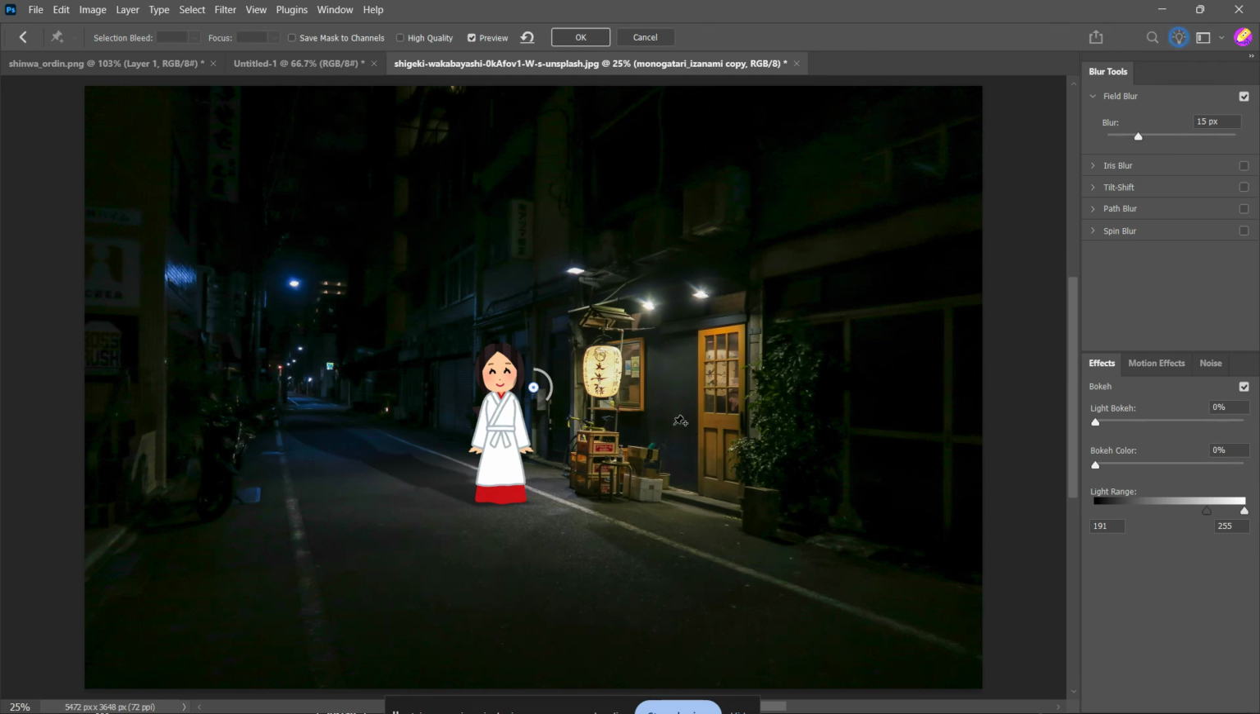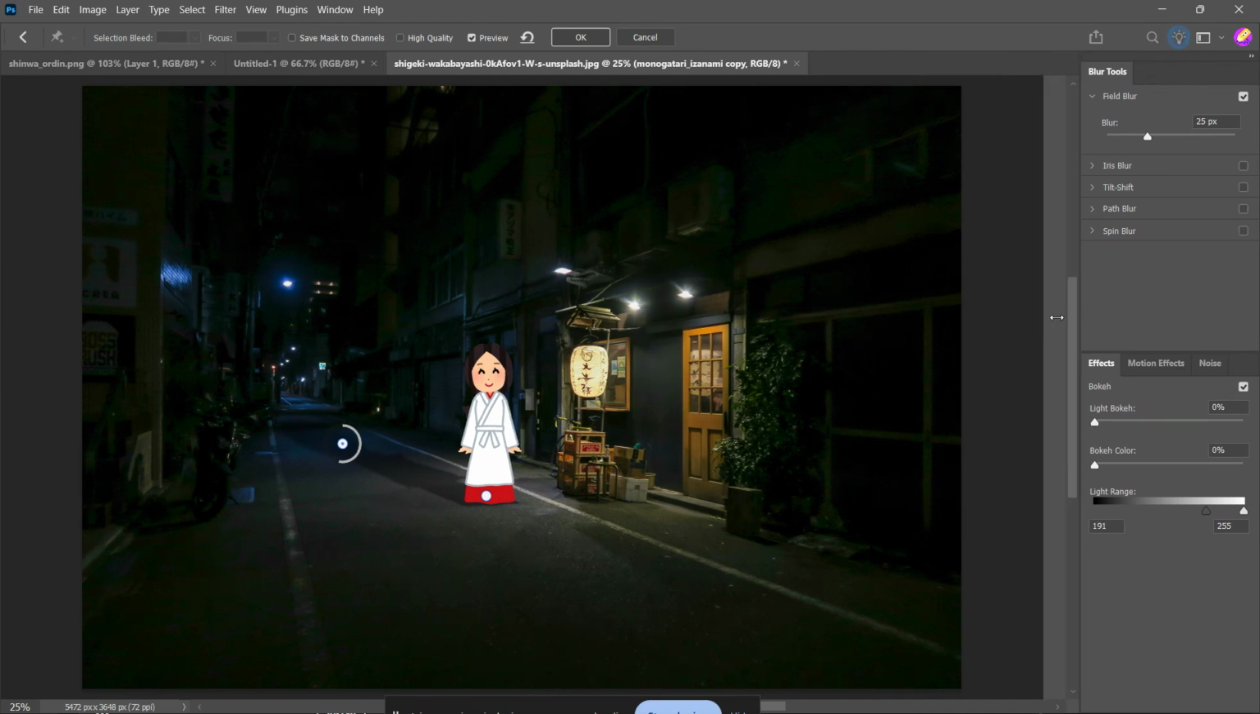Place one blur pin near the base of the object, right where the shadow touches the floor. That part should stay the sharpest, so set the blur to a low value like 2 pixels, then place a second pin farther down at the tip of the shadow where it fades out into the distance. Increase the blur there to something like 25 pixels so the shadow becomes softer the farther it gets from the subject. This creates that natural look that real shadows have in the real world. Once everything looks right, click OK to apply the blur. And just like that, you've created a realistic cast shadow in Photoshop.